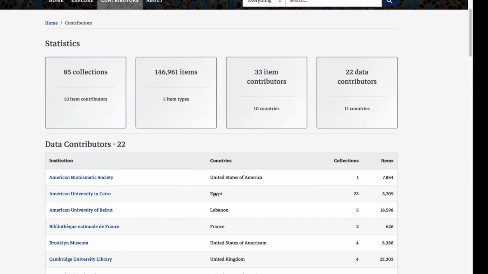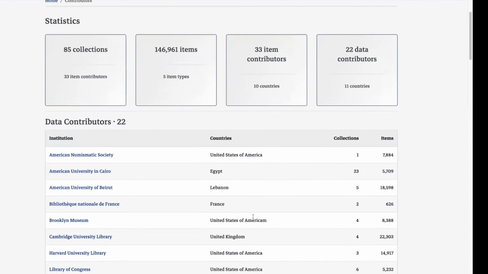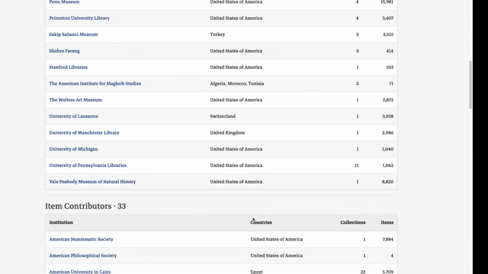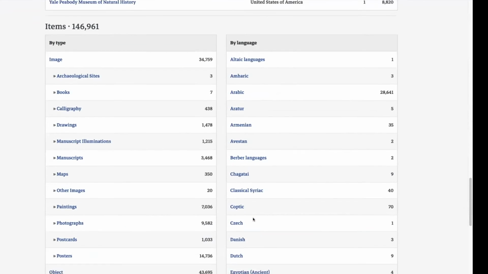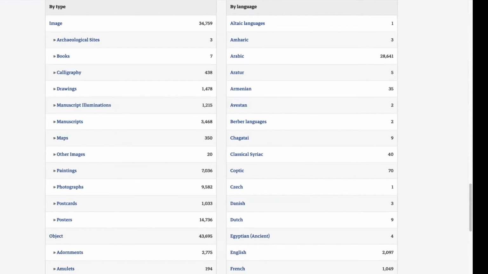Similarly, and on the same page, we've fixed an issue to ensure that when you click on a link for a language, you see results only for that language.